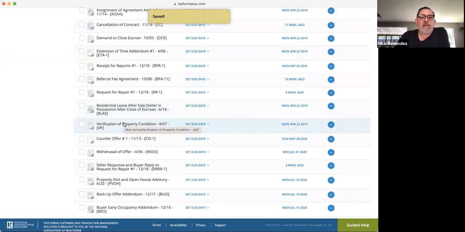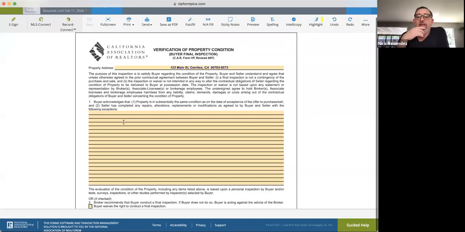Let's see here. We have our VP, verification of property condition, or commonly known as the final walkthrough. As we know, the buyer has a right to conduct a final walkthrough 5 days prior to close. It is not a contingency of the agreement. It's just a right to walk through, make sure repairs are done and the place is in the same condition as originally agreed. Now, this question comes up from time to time. Can the buyer not close if repairs aren't done or if something is damaged in the property?